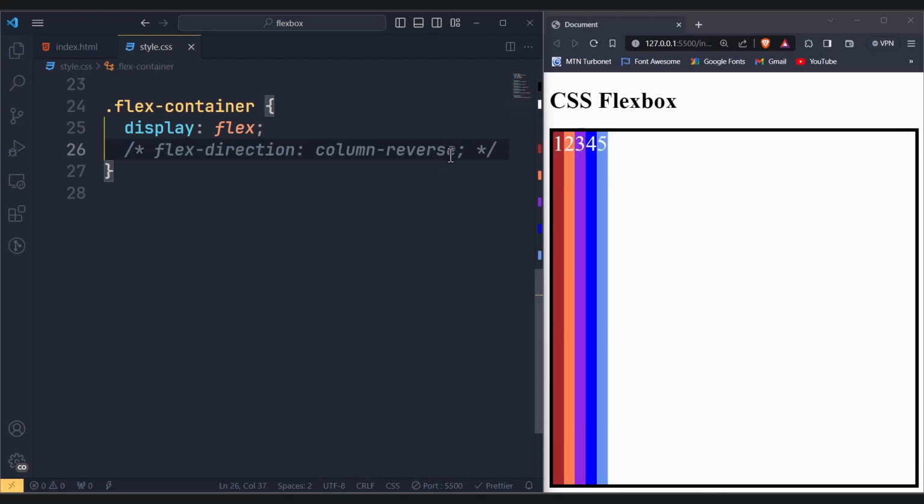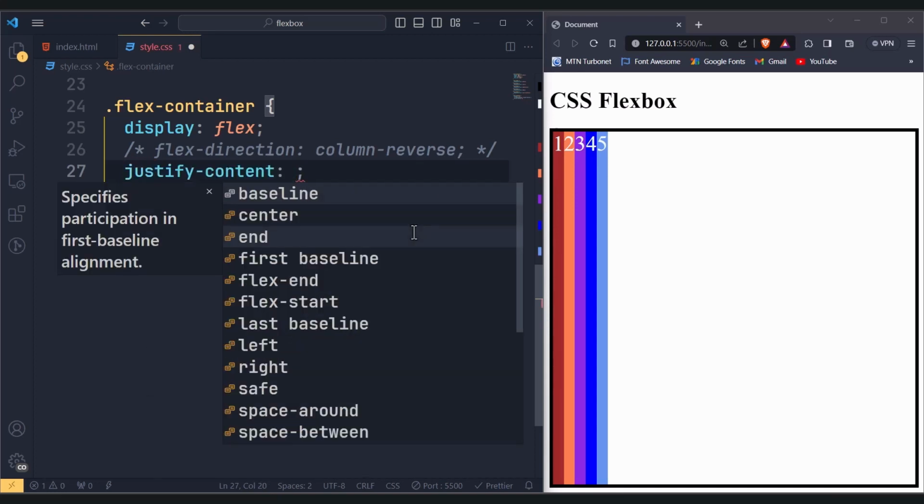The next property we'll look at is the justify content property. The justify content property specifies how to align flex items along the main axis of the flex container. So whenever we are working with Flexbox, the main axis depends on the flex direction. So first of all, let me just write justify content. When the flex direction is from left to right, which is a row, the main axis is also from what? Left to right.